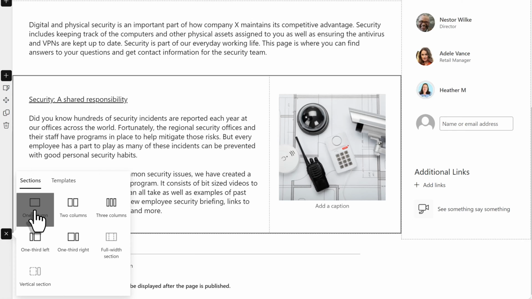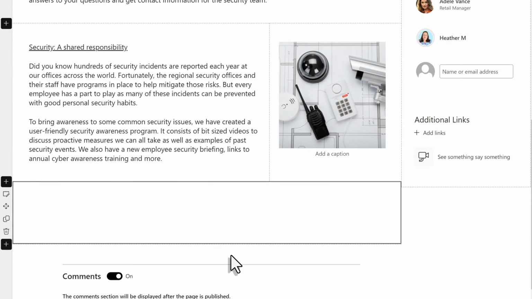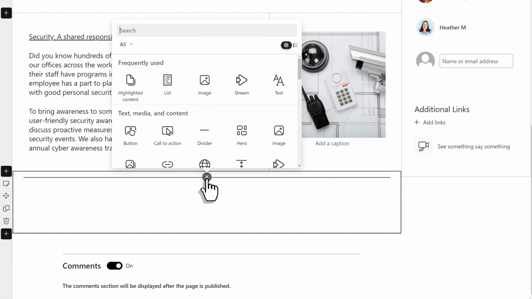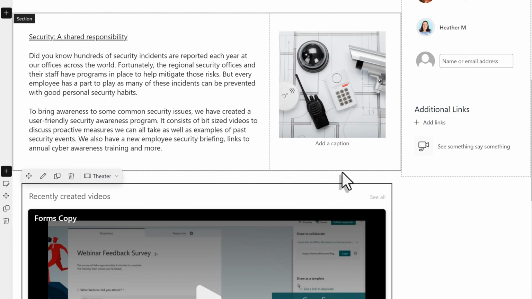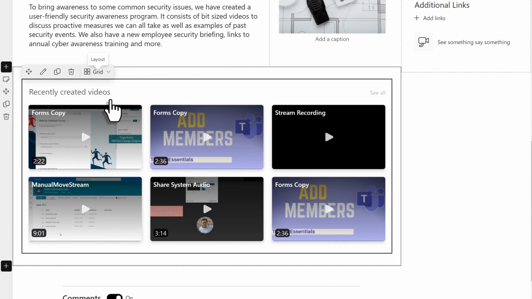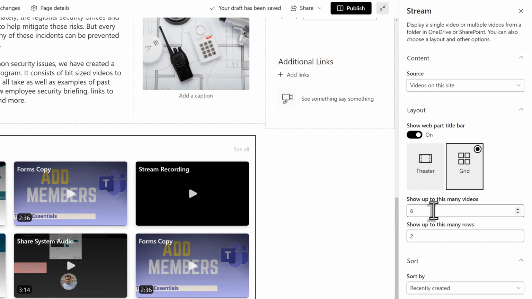I'm going to add one more section so that we can look at another commonly used web part, and that is to embed videos on a page. Now, when you click the plus sign for Add Web Part, you're going to see different options for video. Some common choices are highlighted content, quick links, or the stream web part. I'm going to select the stream web part because this one only looks for videos on your SharePoint site. By default, it's going to pull in all videos from your SharePoint site. I'm going to put this in a grid view because I think it looks nicer.